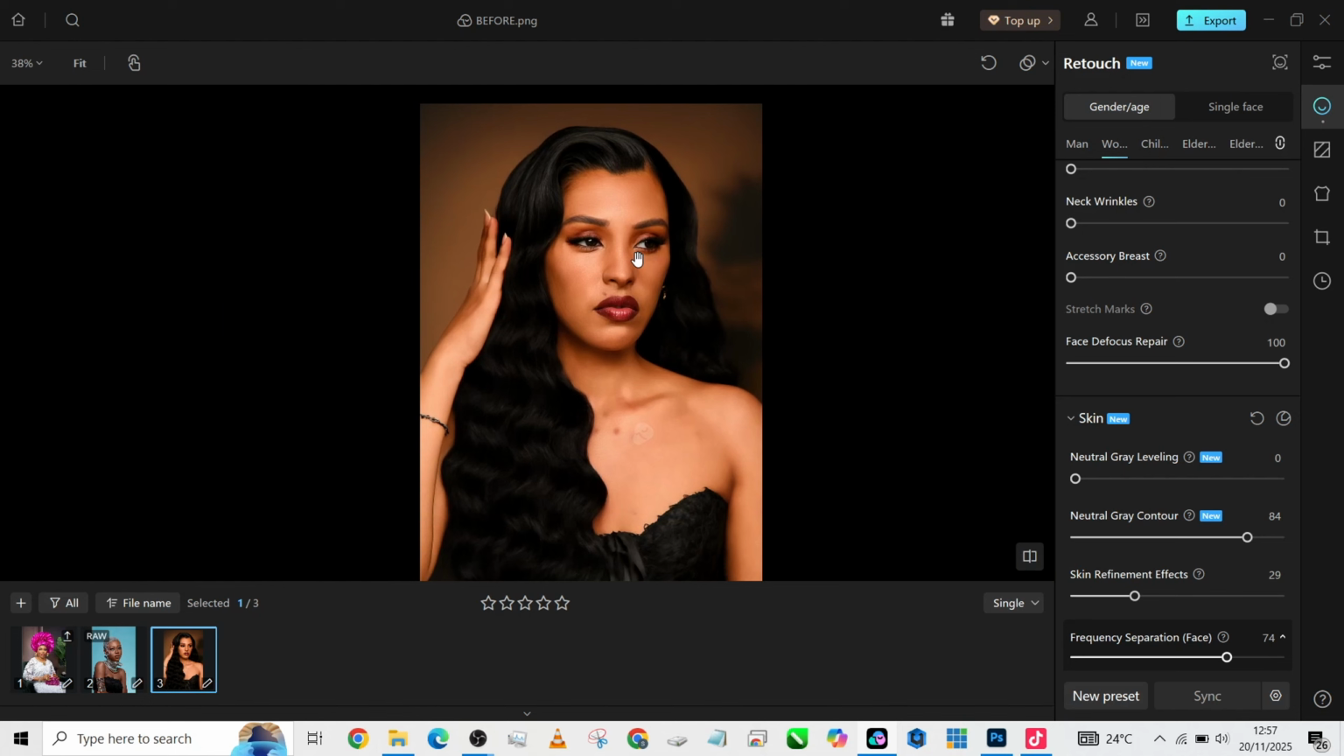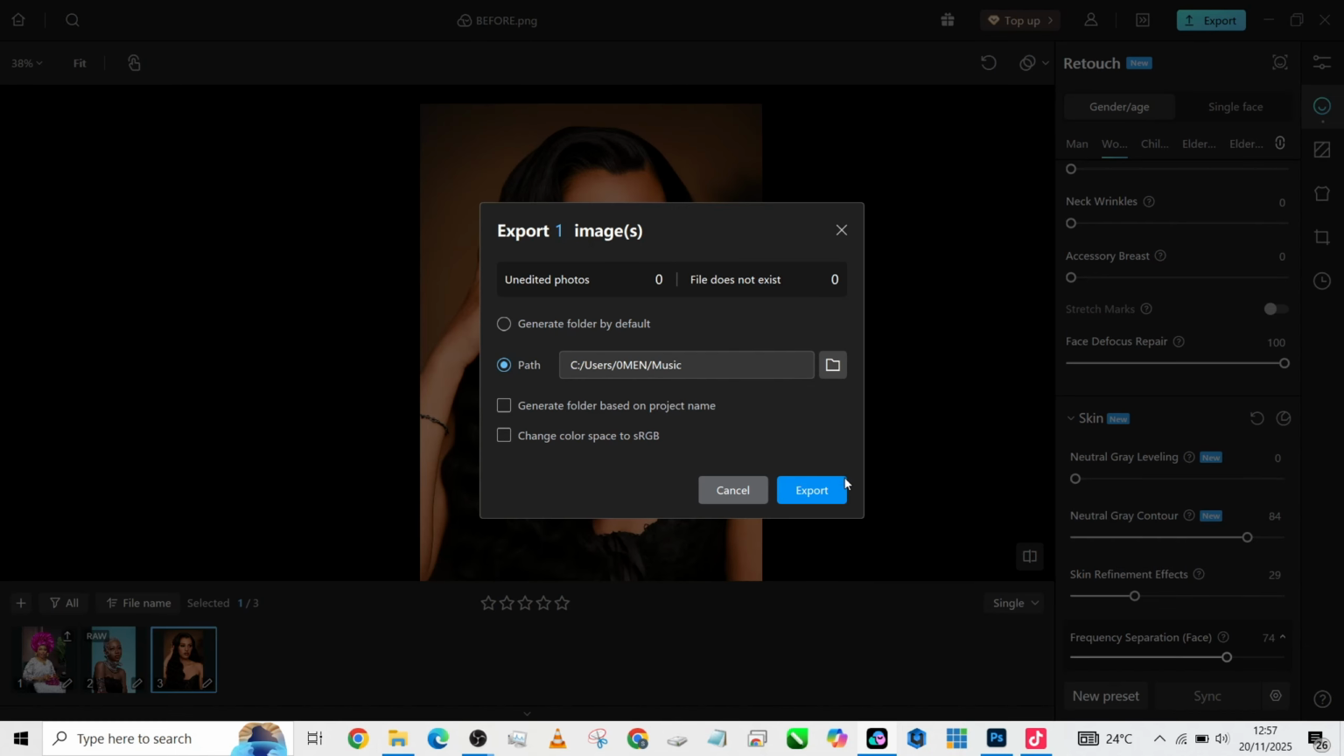To take it out of Kumu when you are done, just go to export, click on export, and you get your image.